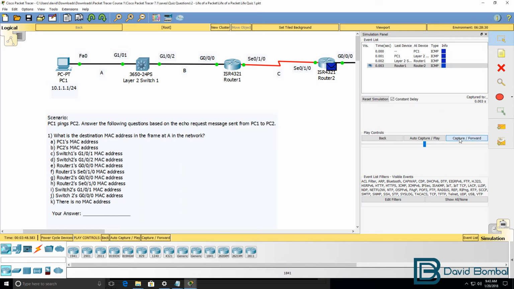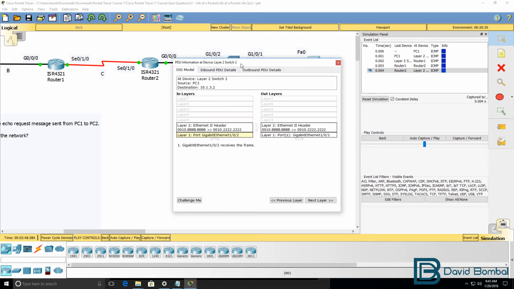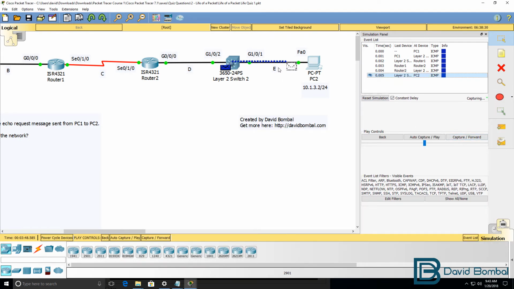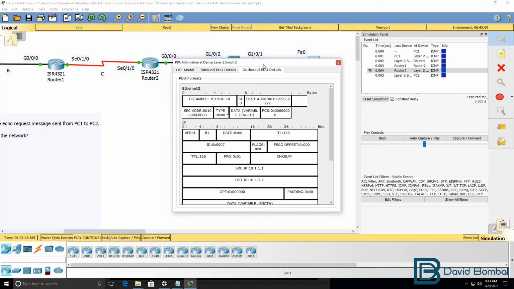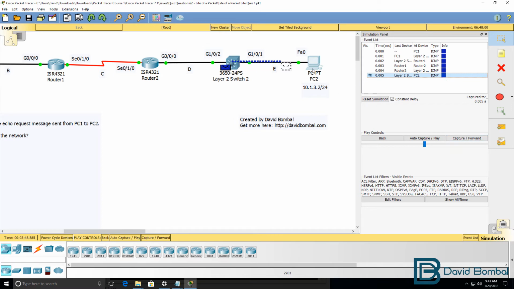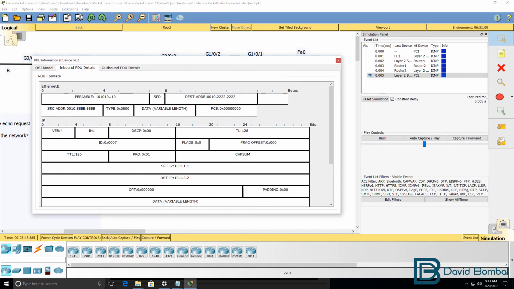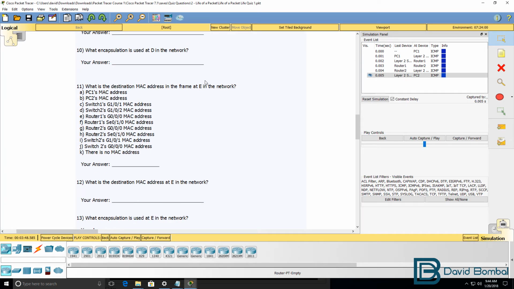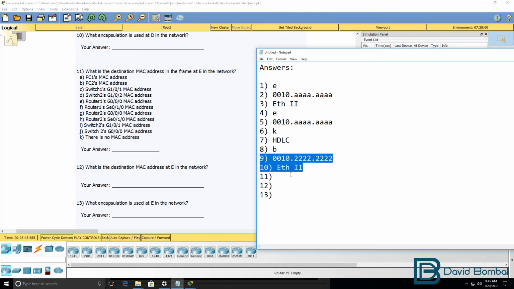We could also, if we wanted to, look at the ingress traffic on the switch. Ingress shows something very similar: destination MAC address, frame type is Ethernet 2. That's actually going to be the same on this link. So on E, we could either look at the packet outbound on the switch. Notice it's the same. Or we could look at the ingress PDU on the PC. Exactly the same information is shown for these questions. So if we look at point E, the answer to the question will be the same. It's PC2's MAC address, and the frame type is Ethernet 2.